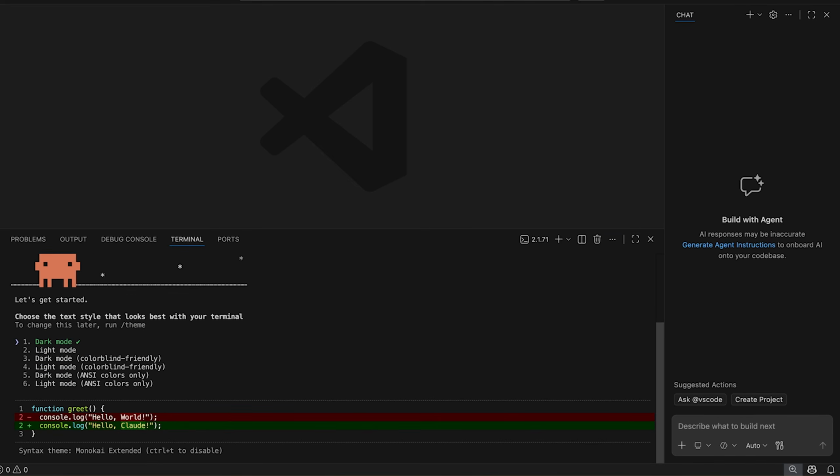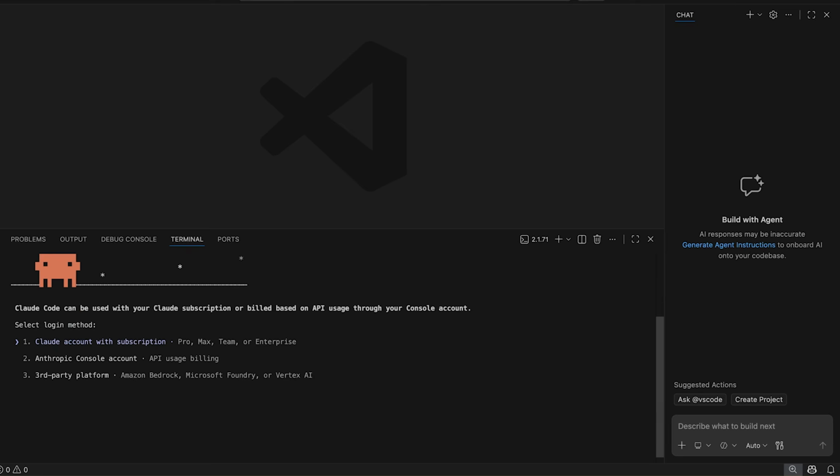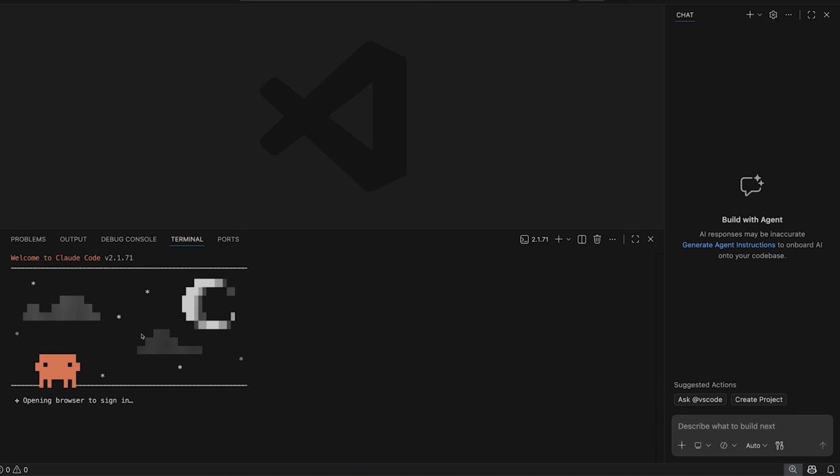And what we're able to do is actually go through the configuration settings. So I'm going to leave it on dark mode. I recommend we go Claude account with subscription, because actually we will use less with our Pro subscription or Max subscription than we will with our Anthropic API. So if you choose to use API, you probably end up spending more money. So we're going to go Claude account with subscription.